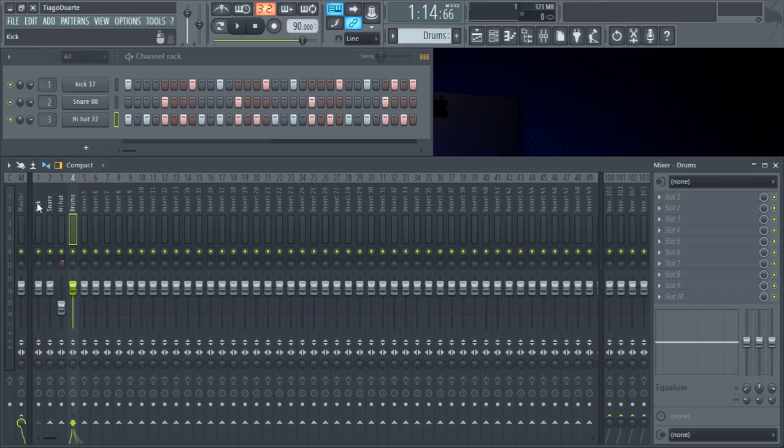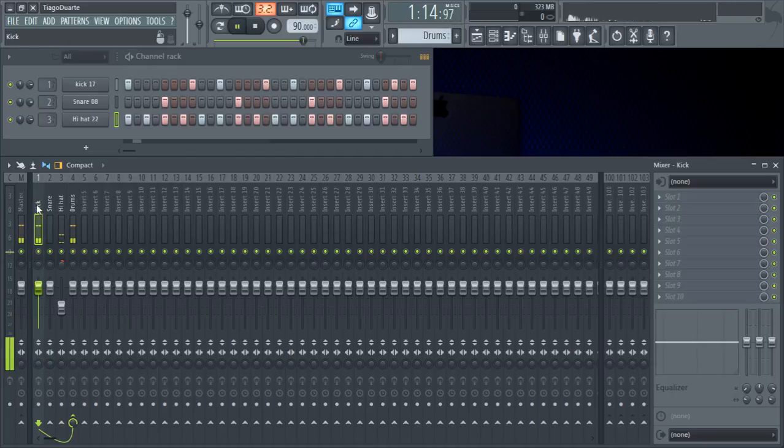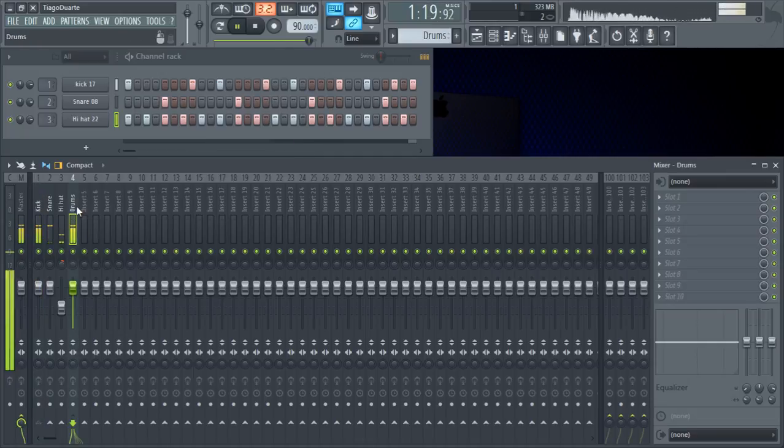And what we can do is, on this up arrow, right click, and it will show this menu, and we can just route to this track. It's what we just did, or route to this track only. And if we route to this track only, this track will only be routed to drums. And as you can see, we have the signal here going to the drums track and going to the master.